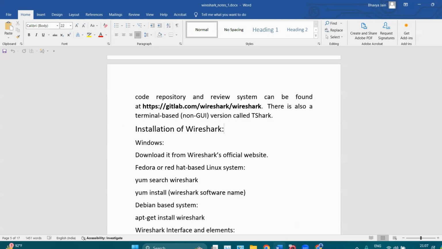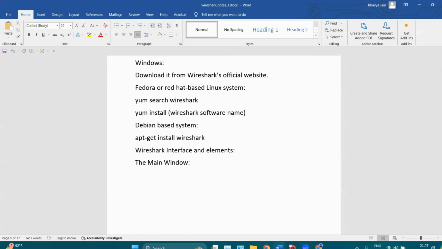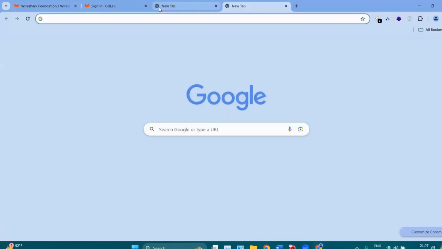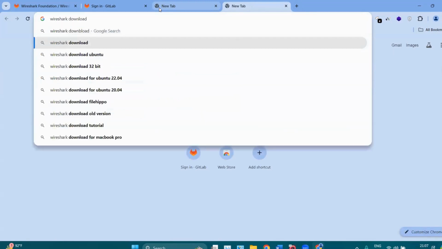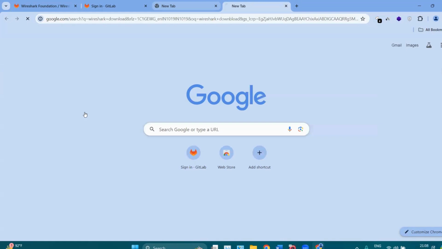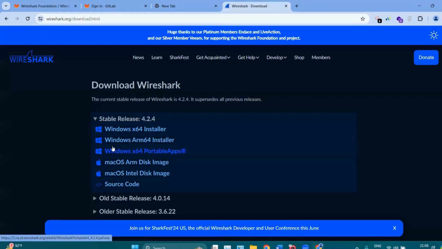Then the installation of Wireshark. We can install it on Windows. For installing on Windows, we can visit the official website of Wireshark, where you can search for Wireshark and download. I already got it on my PC. So you can click on this Windows installer.